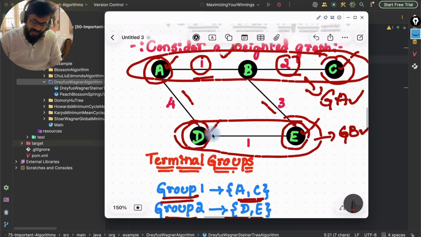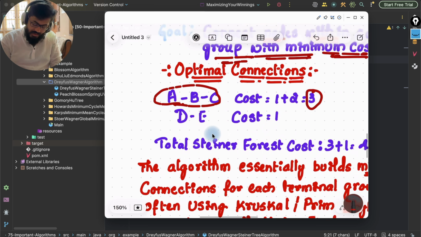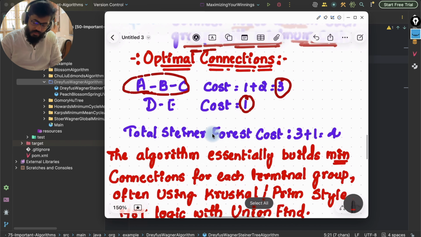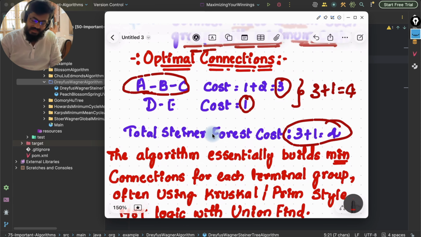Then we have another group, group 2 or group B, where the edge is D and E. We have already considered this one with the weight 1, so the cost is 1. The total Steiner forest cost would be the sum of this one and this one: 3 plus 1, which leads to 4.